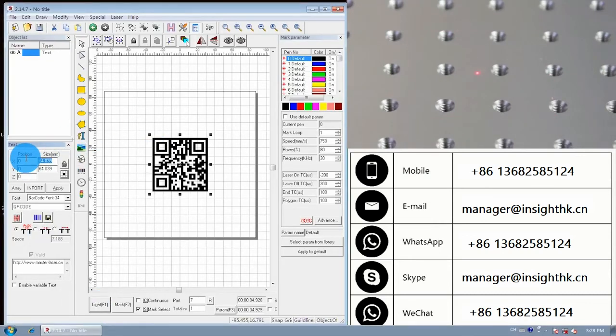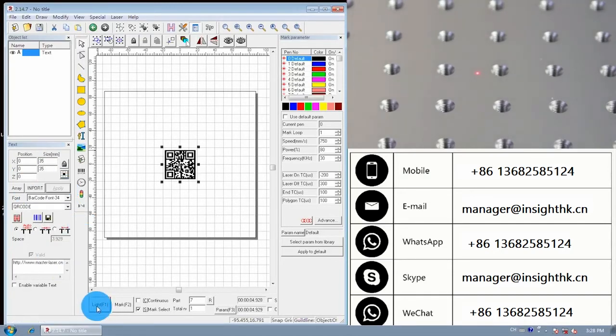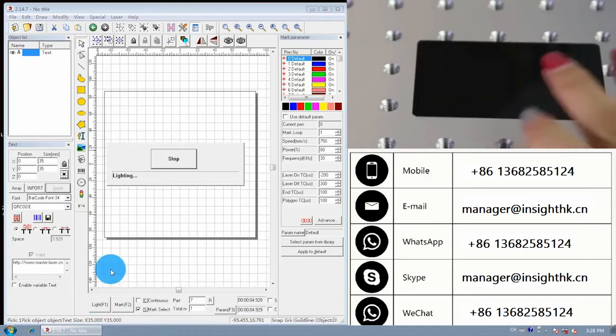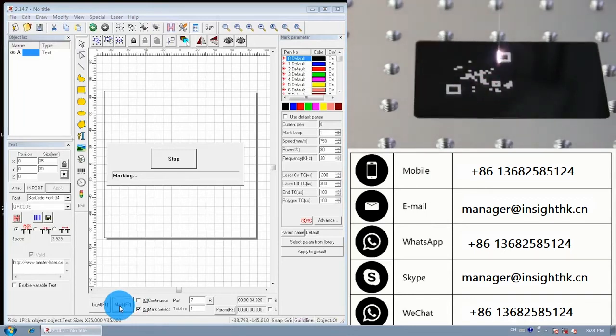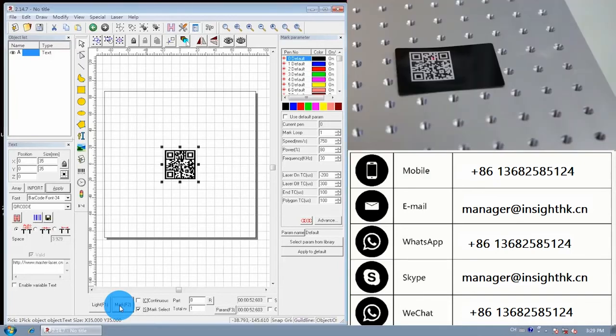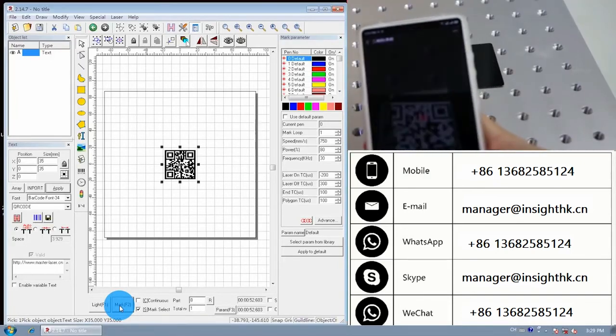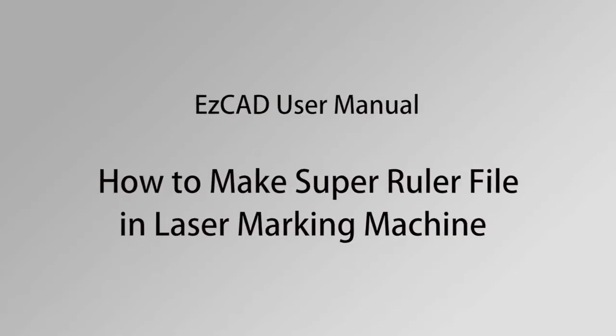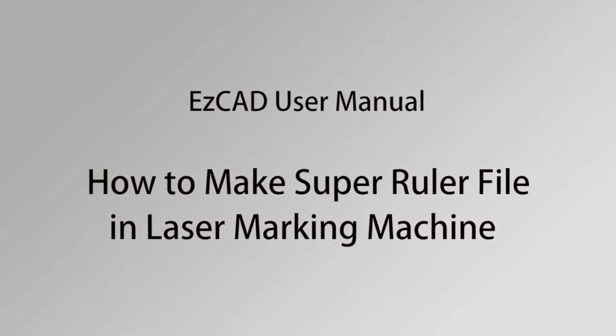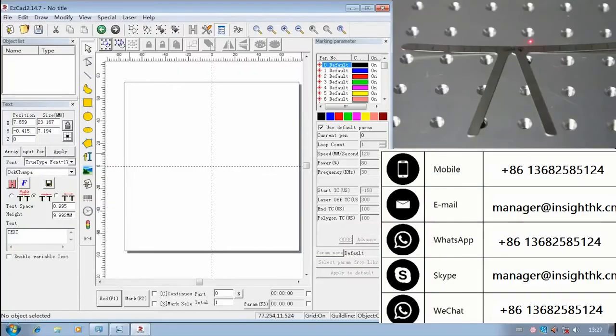Adjust the size. Mark. We use a phone to check the marking result. It will lead to the Master Laser website. Find laser. Choose super ruler.